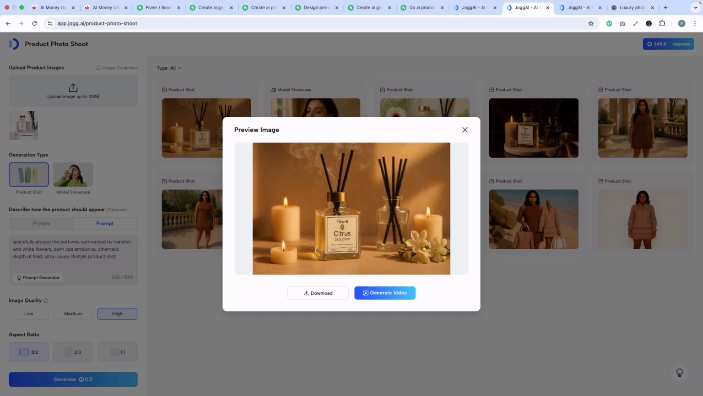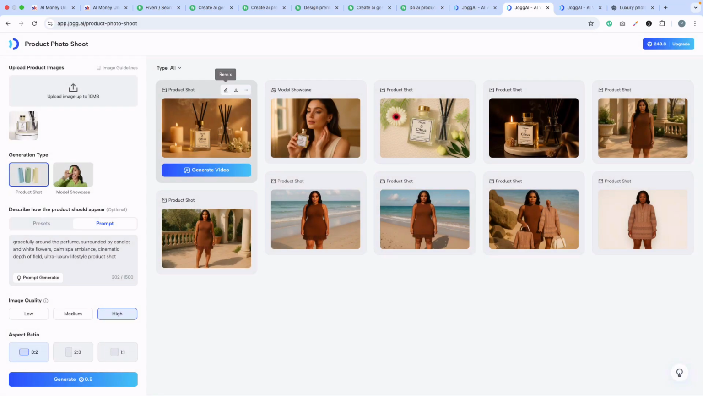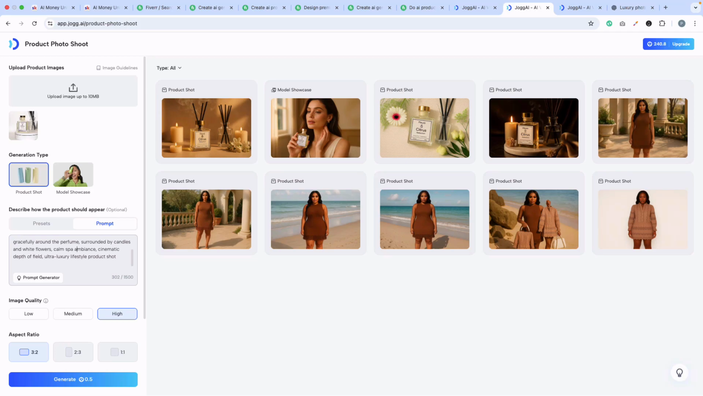But you will see it has put the incense into this particular perfume, so you will need to regenerate this. It's AI, so it will generate great shots, but sometimes it can get things wrong, so you just need to play around with it. You can either remix it or regenerate it.